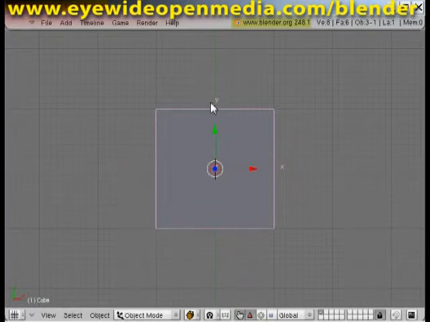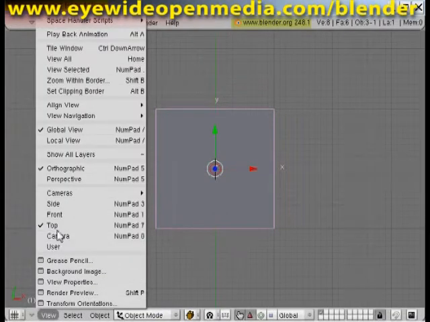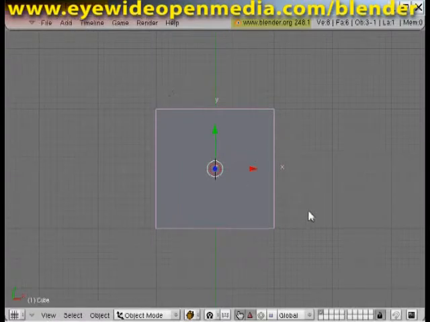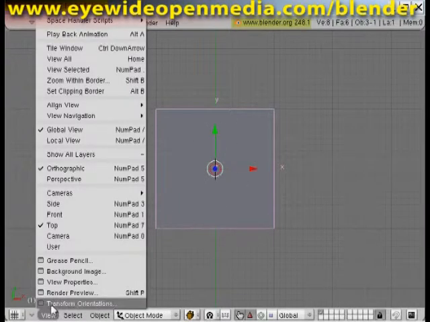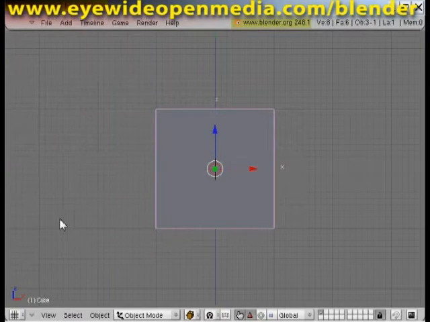So here we see we have a Y, and here we have an X. What we're going to do first is figure out what view we are in. We're going to go down here to View, and if we look, we see that Top is checked. So we're actually looking at this from the top. I want to look at it from the front, so I'm going to go View, and then Front, and now we're looking at this from the front.